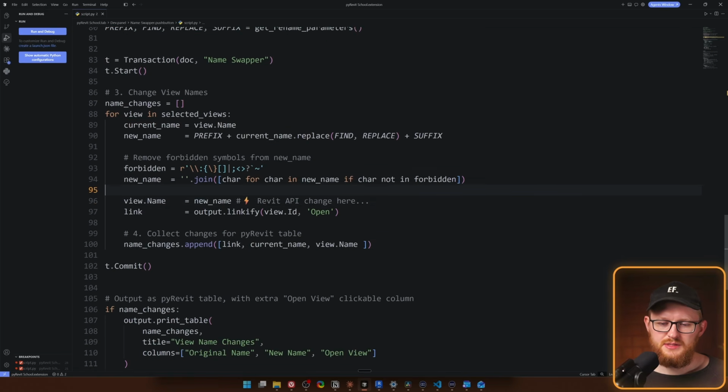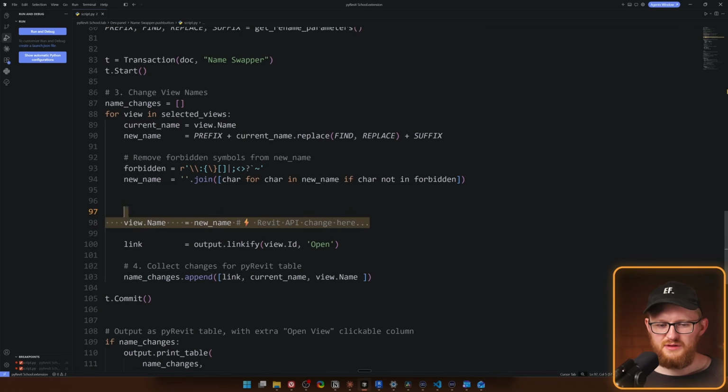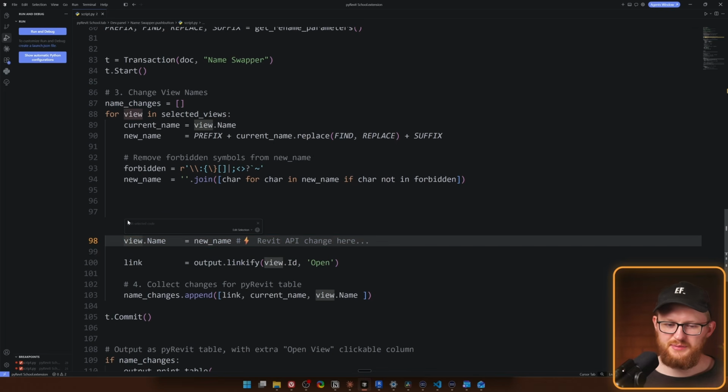The view name cannot be unique. For that, I'm just going to select. I just know that it might happen. Add a check to avoid unique name errors.